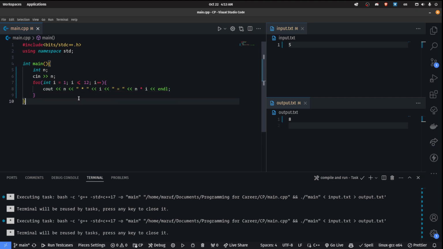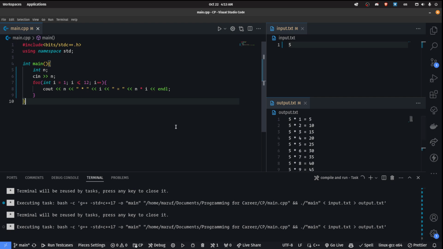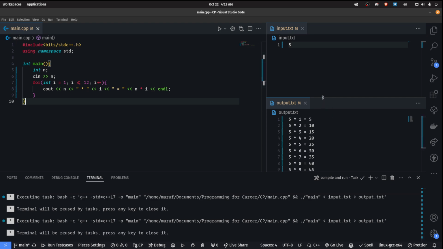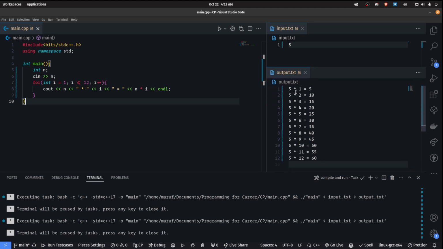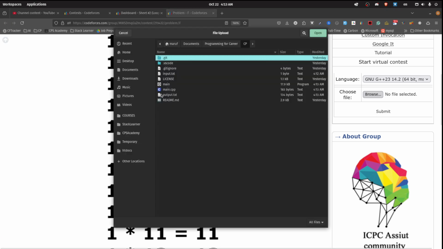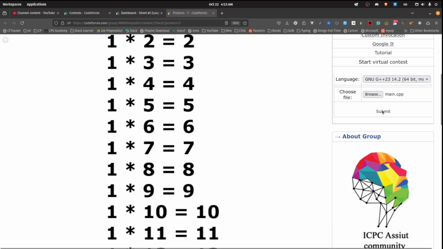So if I build this program, it will print the numbers 1 to 12, and this is the answer: 5 times 12 is equal to 60. Okay, perfect. So let's submit this. Browse main.cpp, submit.